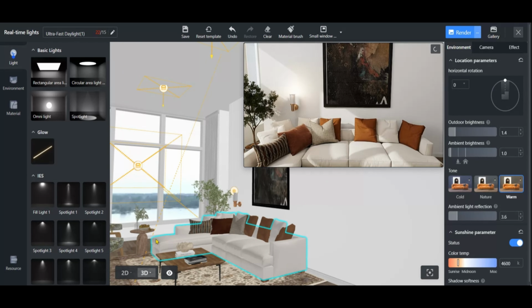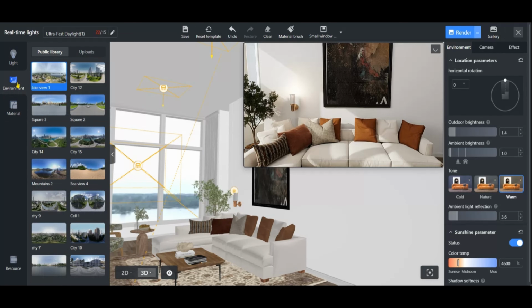They're located just below the lighting options. Pick one that fits your design and adjust it until you get your desired mood.